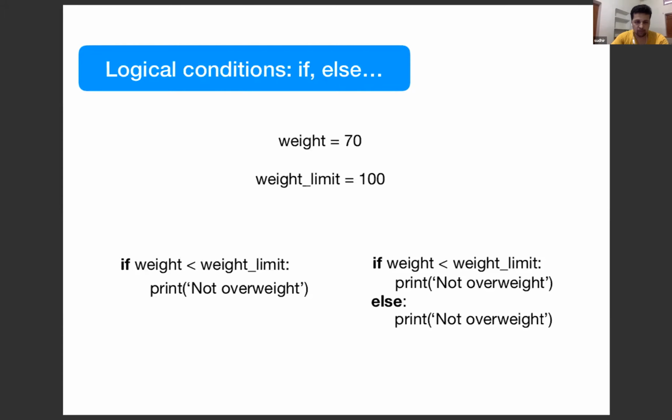The simplest thing is to write this on the left hand side. So this is the if Python statement, if, and then I write weight, which is the number, and then less than weight limit. So if the weight is less than weight limit, this statement is true. This is always evaluated in binary, true and false. So here in this case 70 is less than 100, so this statement will be true.